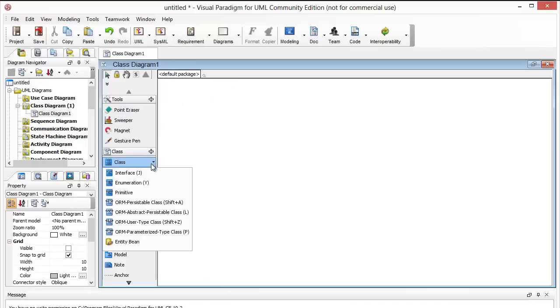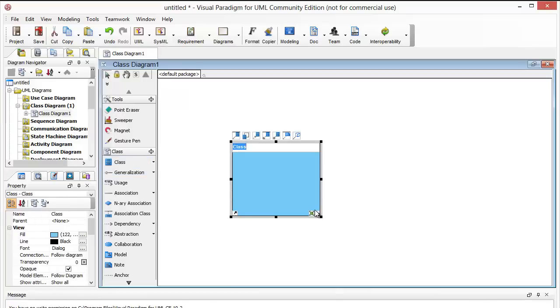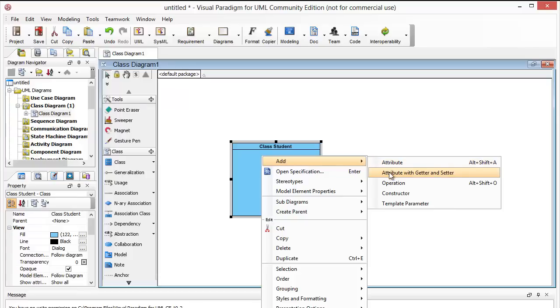And under Class Diagram, I'm just going to select it and then draw my class diagram. Up at the top it says Class. I'm going to click next to it, and I'm going to put in the class name. My sample class will be Student. I can right-click to add items to it, and this is going to be very simple to do. We're just going to add attributes with getter and setter methods.